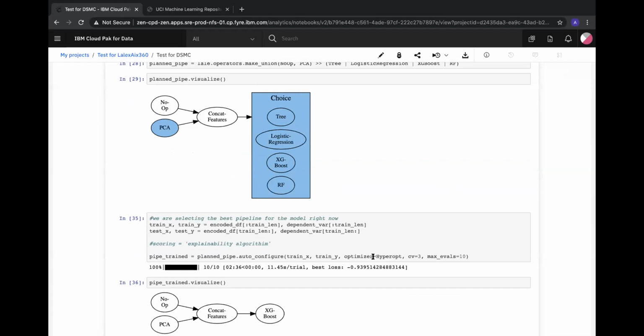Also, all of this can be ported into a JSON format. So the data set can be ported into a JSON where you have all your types for each data, their value ranges, things of that nature. The configuration also allows you to do cross-validation and set your maximum evaluations.